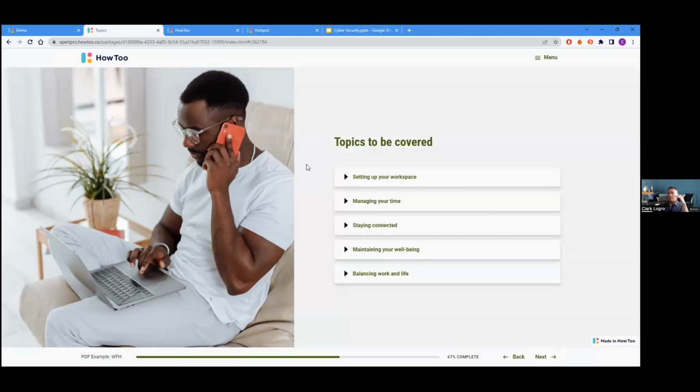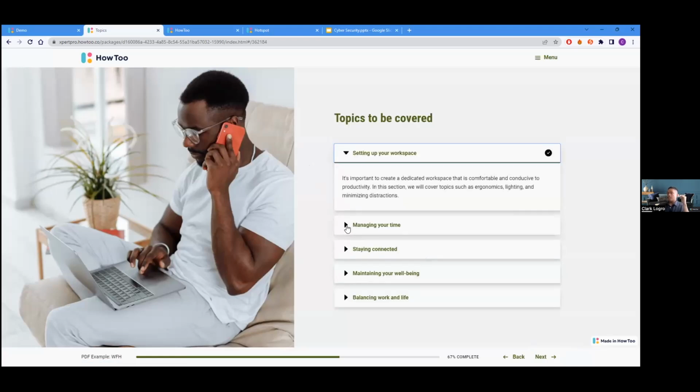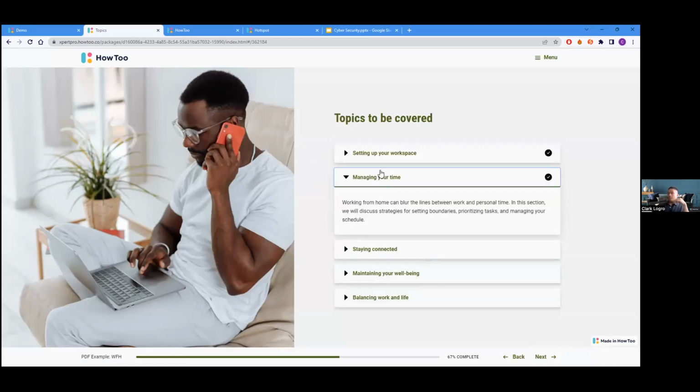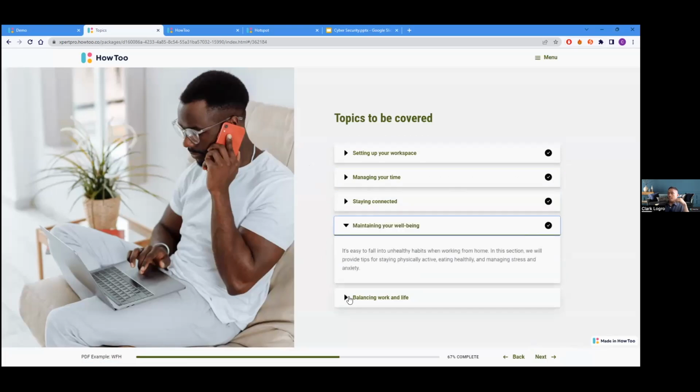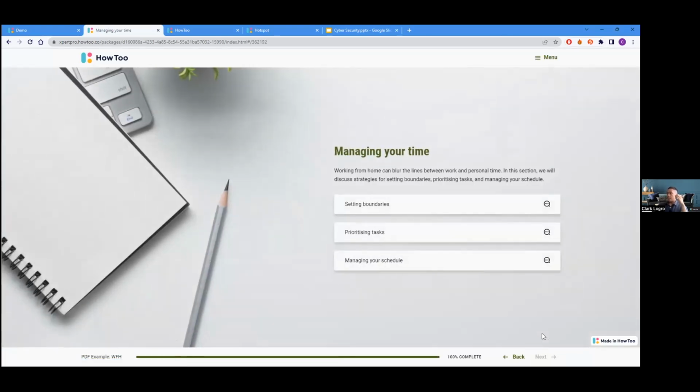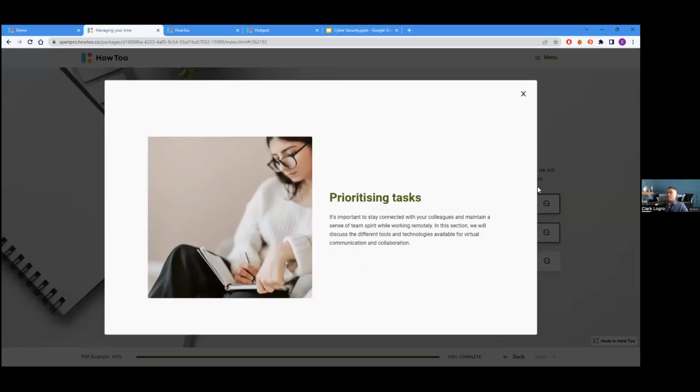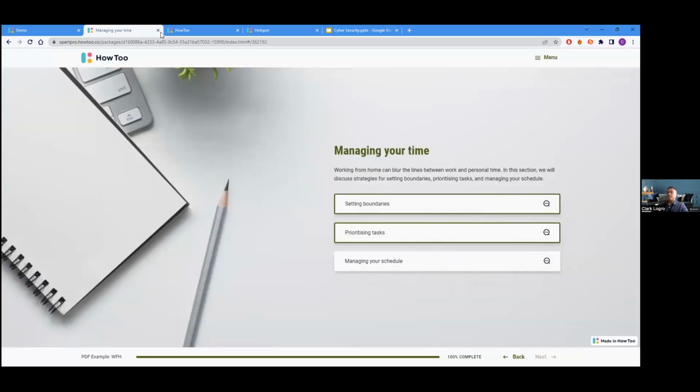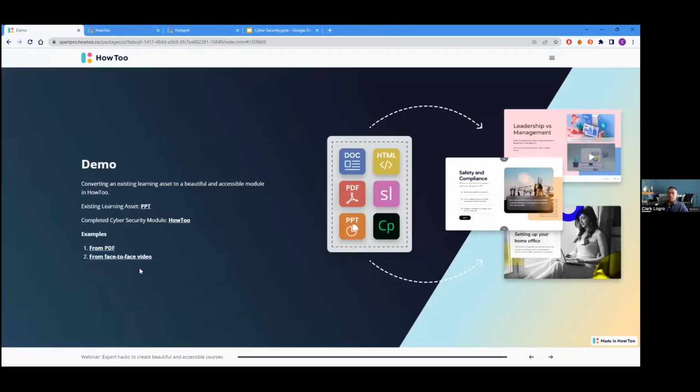They had sections about topics to be covered. So I've chosen to represent this in the recording interaction, which you can select in HowToo. It makes it so easy to just copy the content into your heading and then into each section. And then the last page was just about managing your time. And I've just done a click and reveal to break up the content as well, to have it more engaging for the learner. So that's one example of how we converted a PDF to a HowToo module.